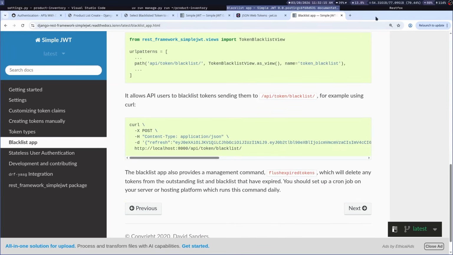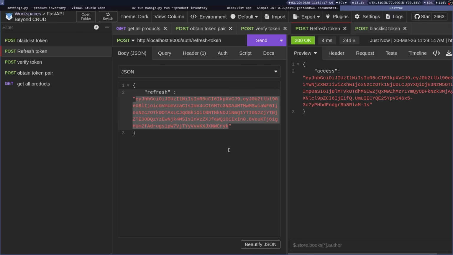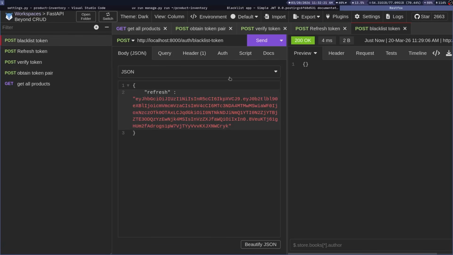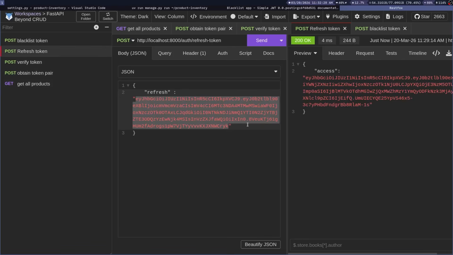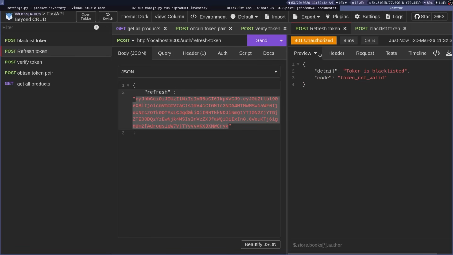If we try to revoke or try to make that token blacklisted again, if I go to blacklist token, send a request, that will be okay. What I'm trying to do is to use the same request to access a new token. If I send now, we shall see that our token is blacklisted, and therefore we cannot perform a request with the token.